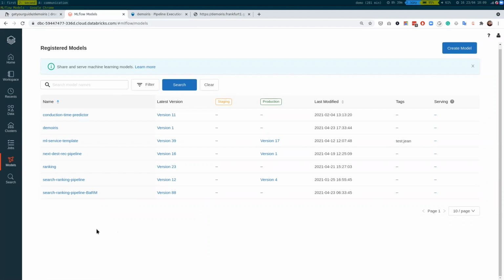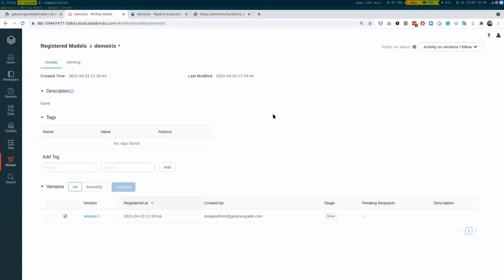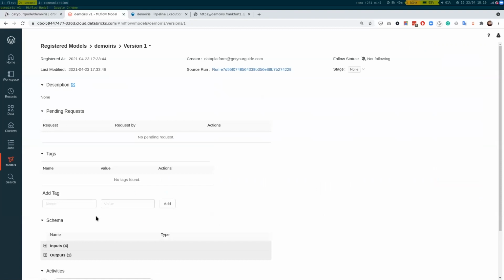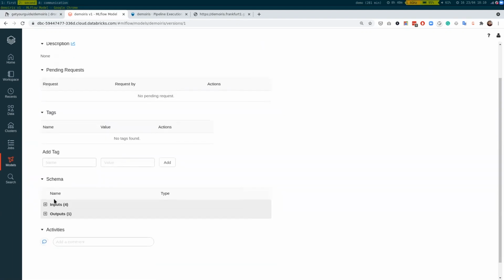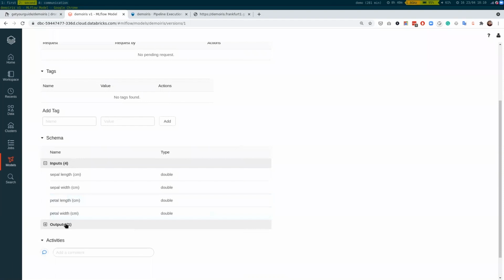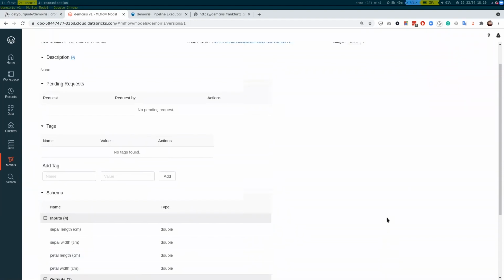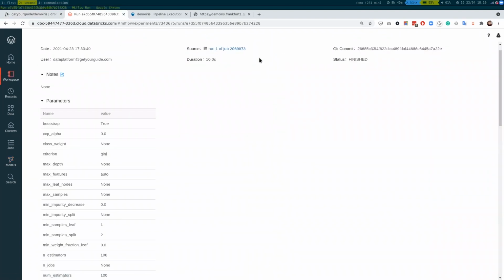Yeah, so here, as you can see, we have a new model, demo iris, which has been registered. And by clicking on it, we will see all the different versions. So in our case, we just have the first version, which was registered, but we can click on it and we'll get more information. So on top, you can see the source run. You can also add some tags if needed. And if you scroll down, here you have the schema where you can see the input and outputs for the model. So let's go into more information about the run by clicking on it.